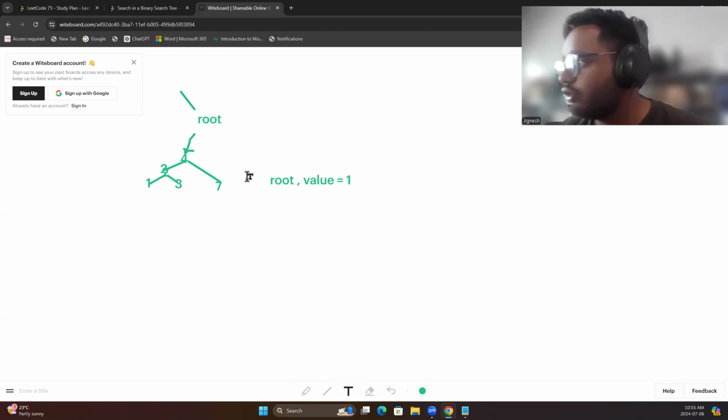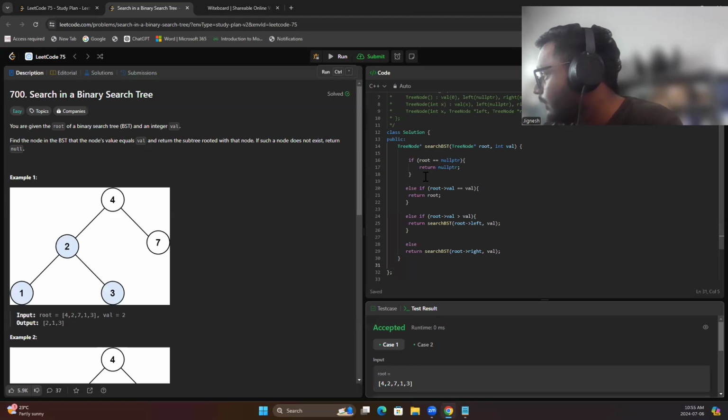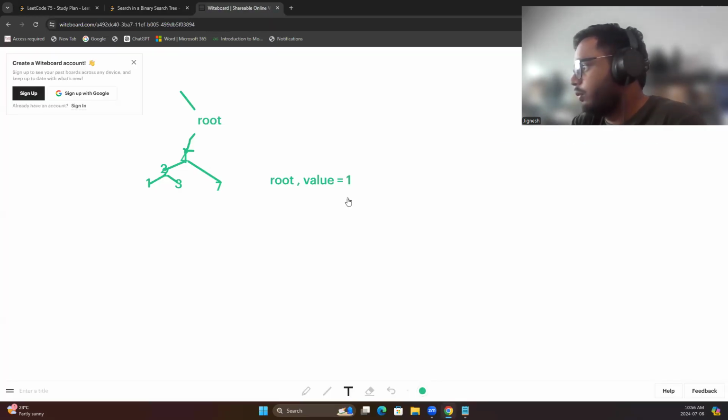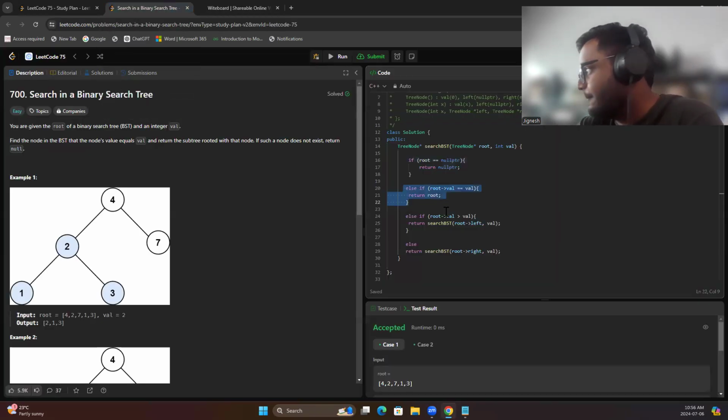Now let's go to the code. First of all, check if it is null or not. It is definitely not null, so we are going to skip this. Now check if it is equal to the value. Is 4 equal to 1? No, it is not. It is not satisfying the condition yet. So we will go to the next line of code.